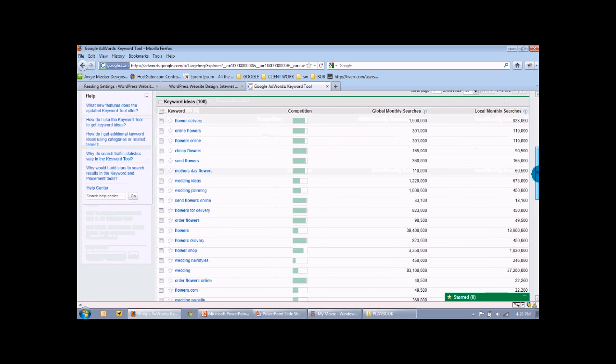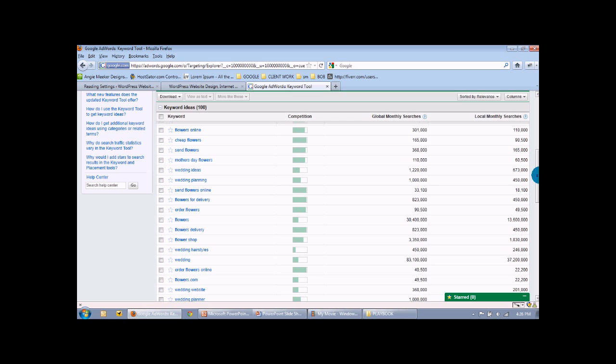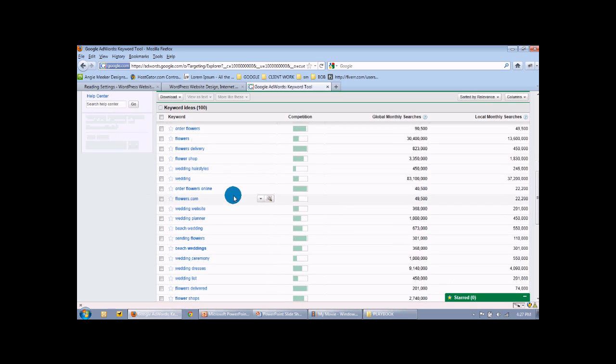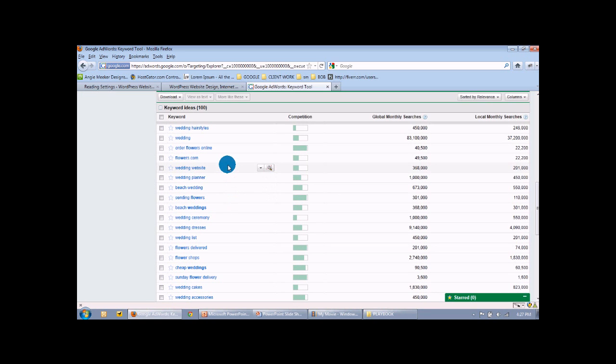But if you go below that, you'll begin to see other searches that are closely related to that. Flowers online, cheap flowers, sunflowers, Mother's Day flowers, wedding ideas, wedding planning, sunflower online. And you can just keep looking down those, and you'll be able to see other keywords that are related to what you searched for.